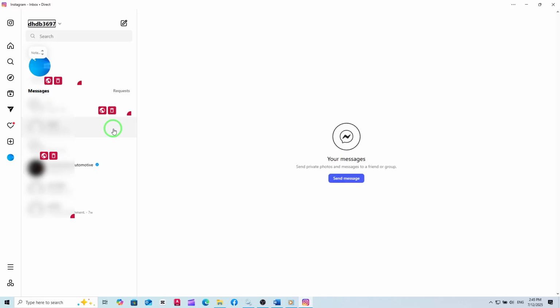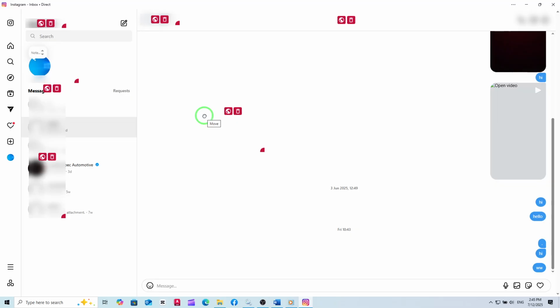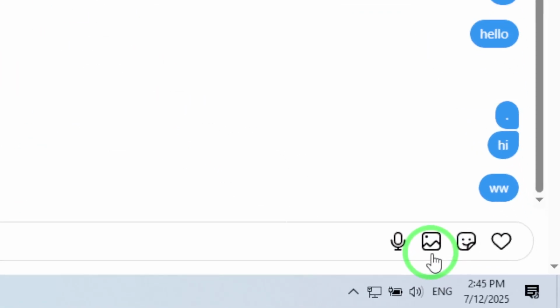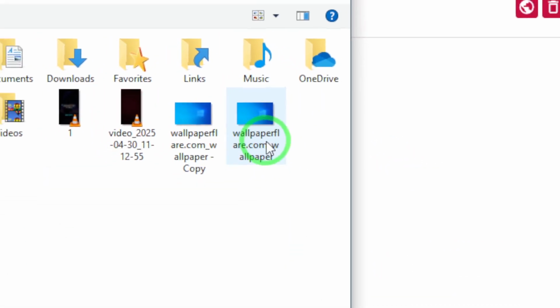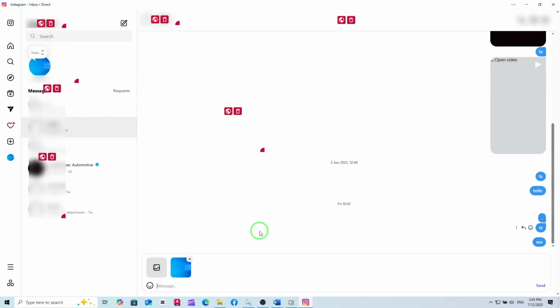Now scroll through your chats and find the conversation where you want to send your media. Click to open it. At the bottom of the chat window, you'll notice a message bar, and right next to it, there's a small photo icon. Click on this photo icon to start adding your files. A window will pop up, allowing you to browse your computer for photos and videos. Select the first photo or video you want to share, and click Open.